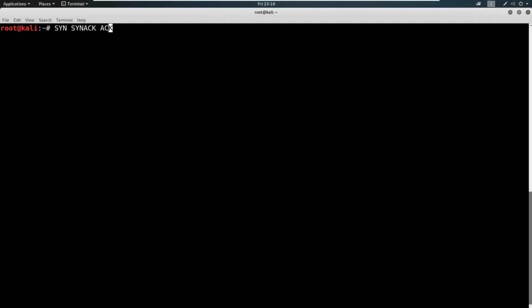So what we're going to be doing is using a tool called Nmap. Nmap stands for network mapper. What network mapper is going to do is scan for open ports and services. This scanning is going to identify these open ports with something similar to this three-way handshake. We're just going to modify it a little bit.